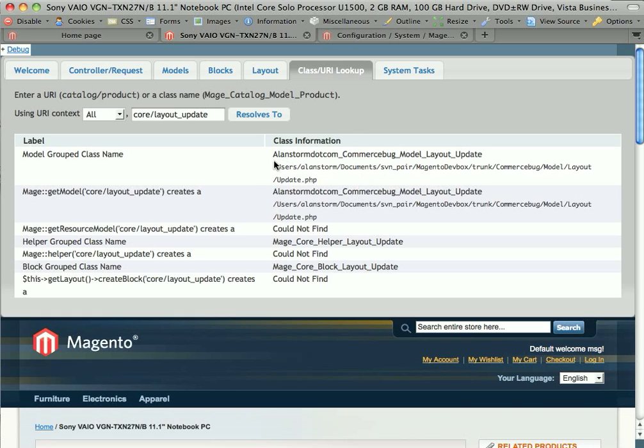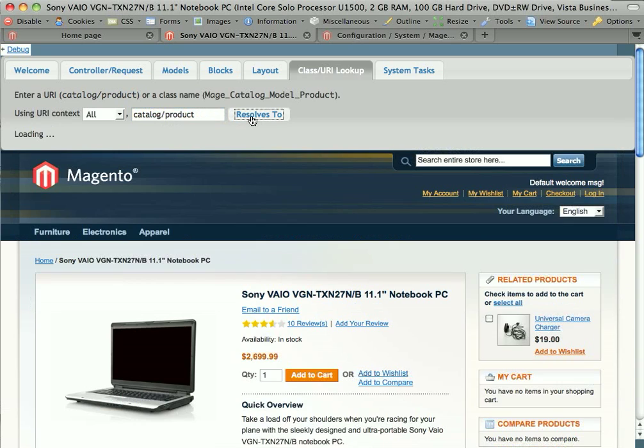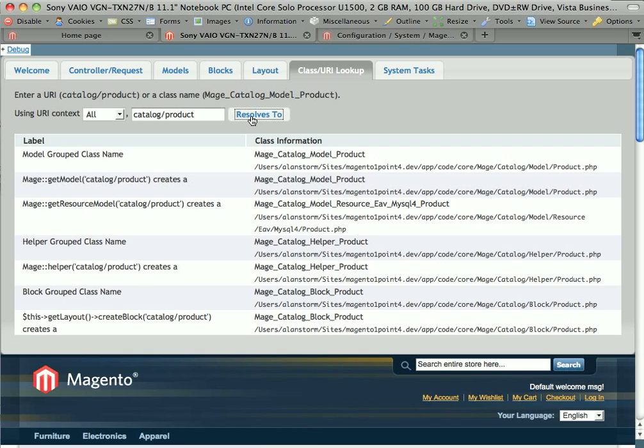Class URI lookup, this is kind of neat. You can use this to look up what a group class name will resolve to. So as you can see, you will get a list of this catalog slash product group class name as a model. It would resolve to that. And then we actually run a test to see what it's actually resolving to. This is useful when you're overriding modules.